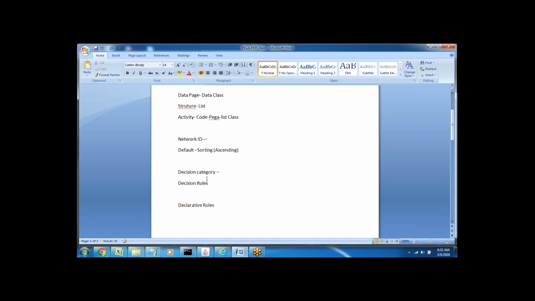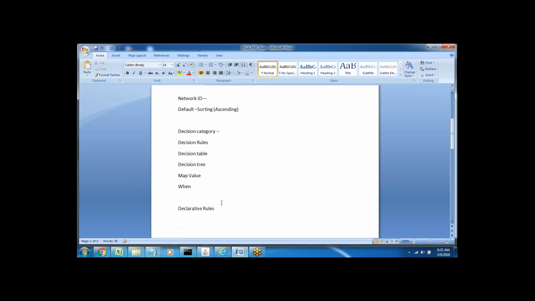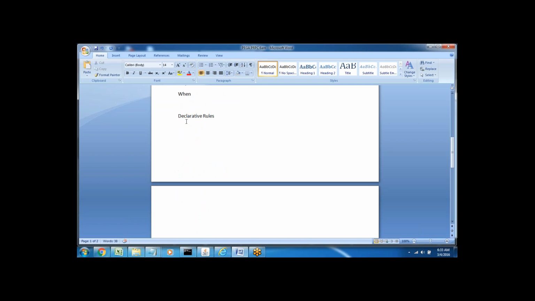Declarative rules. So first of all, what are the types of conditions we have under the decision rules? We have conditions like decision table, decision tree, map value, and when condition. So these are all the conditions under the decision rules. And under declarative rules, some important conditions are declare expressions, declare constraints, and declare on change.